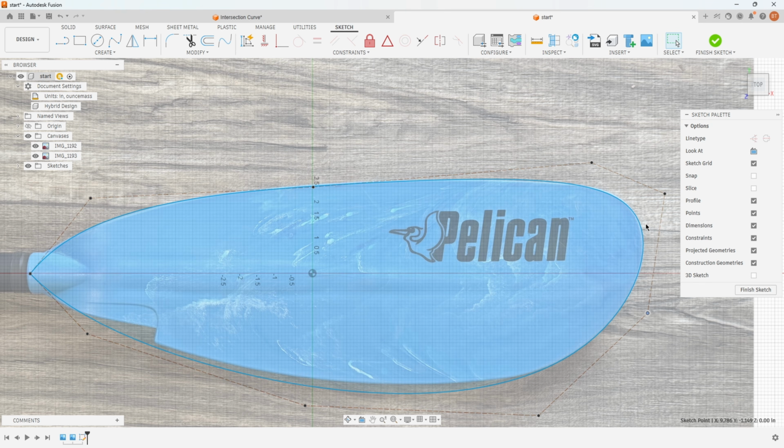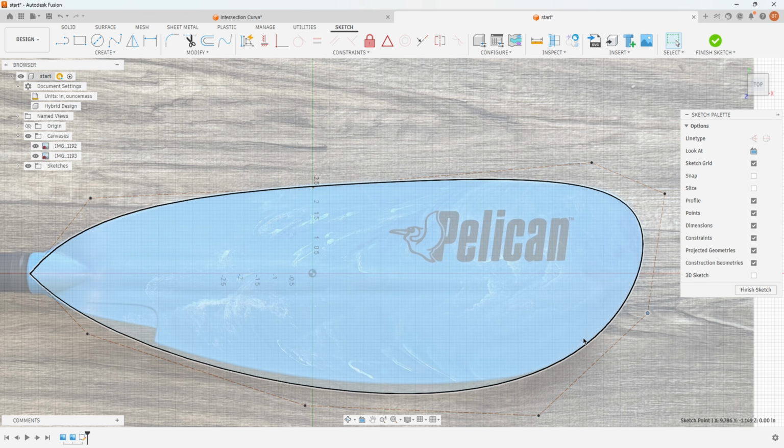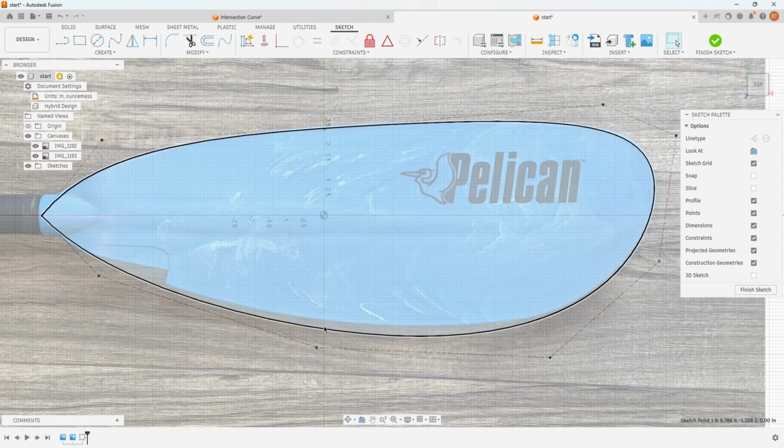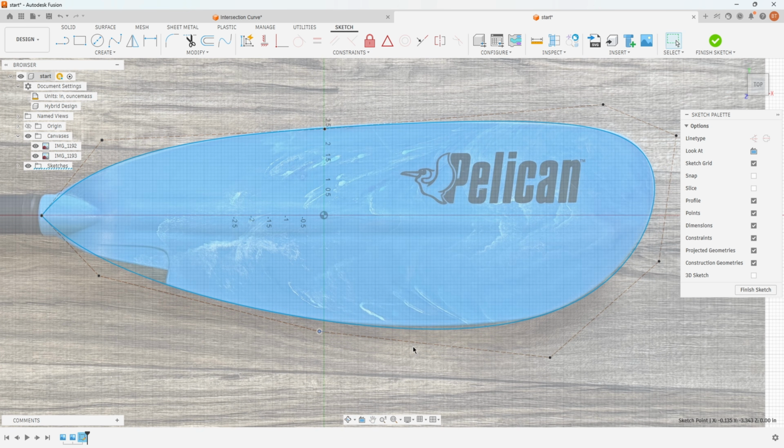But you'll notice it's keeping really nice, smooth curvature. I can't really kink this spline at all. It's keeping really nice curvature of the spline. So I'm just going to adjust these to match my shape a little bit.